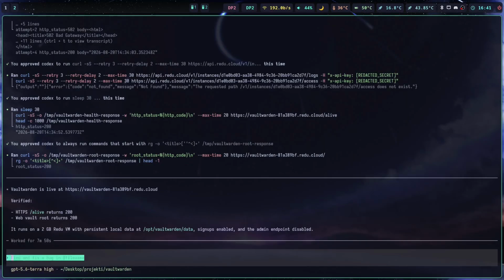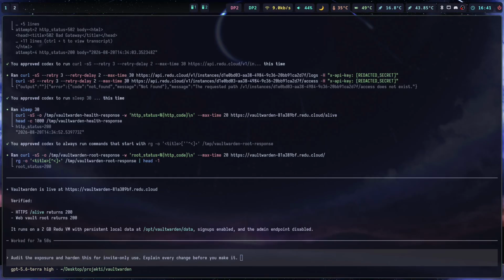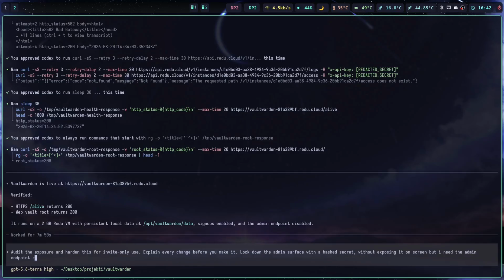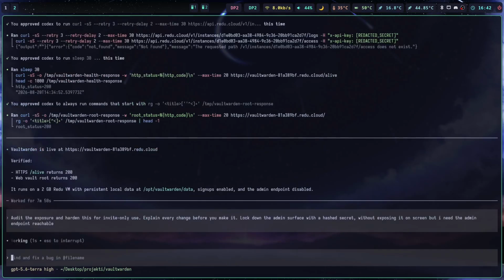So what I want now is to audit the exposure and harden this to be invite only, so not everyone can sign up. I'm just telling it here to explain every change before it makes it. And can also do a lockdown. I want to have an admin route reachable, but I want it to be protected. So let's tell him to do it too. And we'll wait a while.